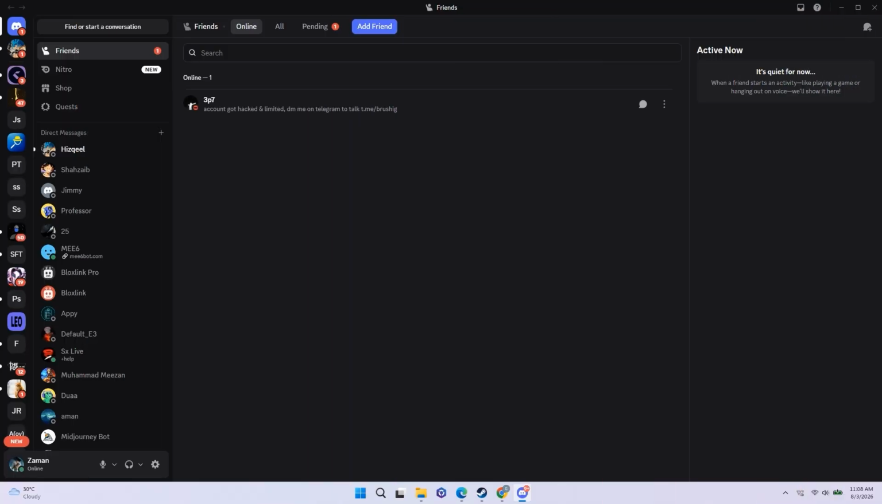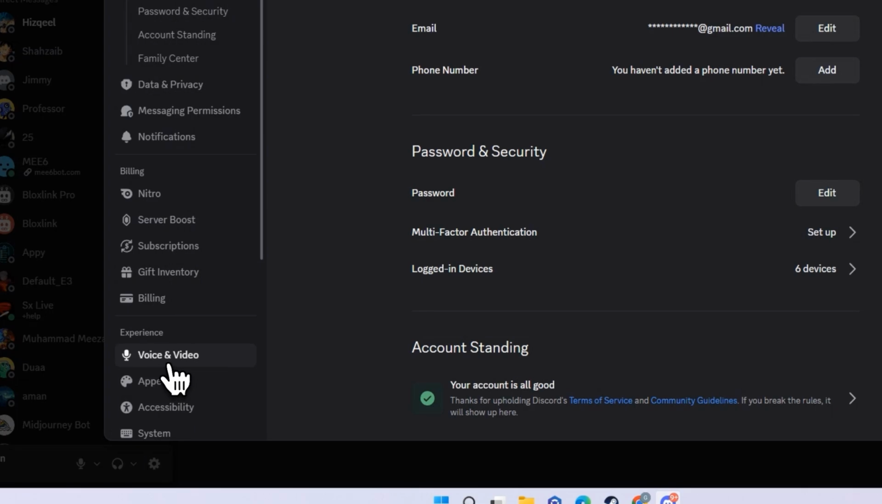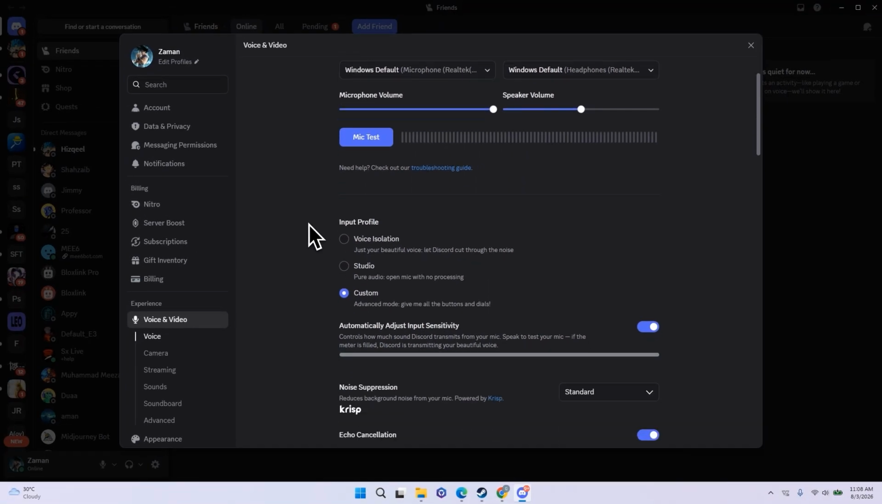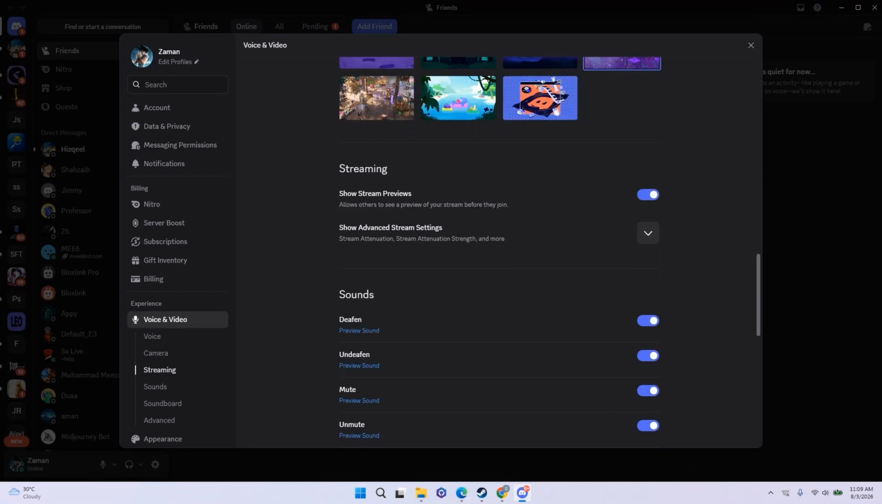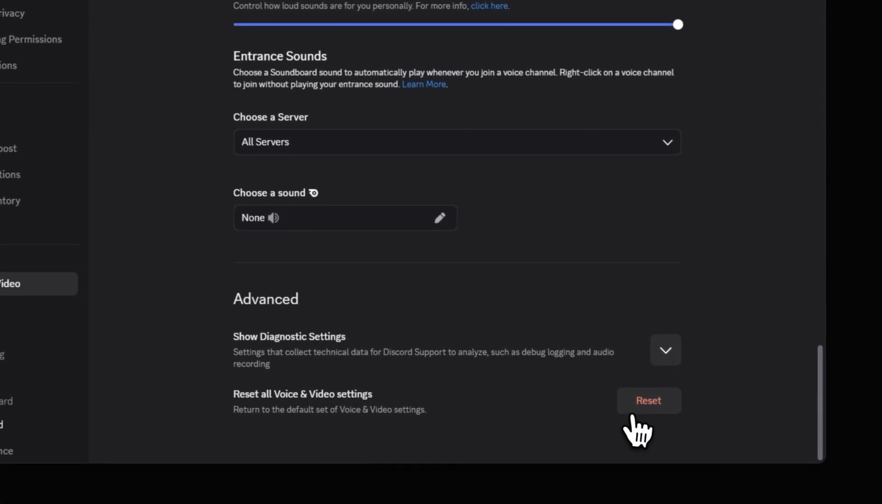Here's how to fix Discord no route RTC connecting problem. First, open Discord and click on the gear icon in the bottom left corner to open user settings. From the left-hand side, scroll down and select voice and video. Now, scroll all the way down and click on reset voice and video settings.